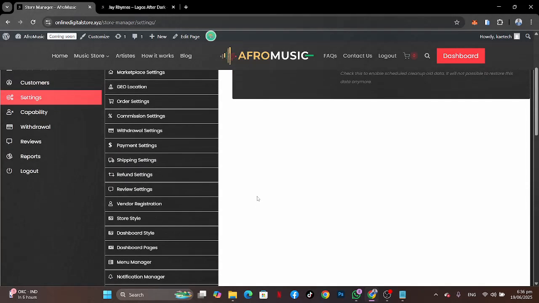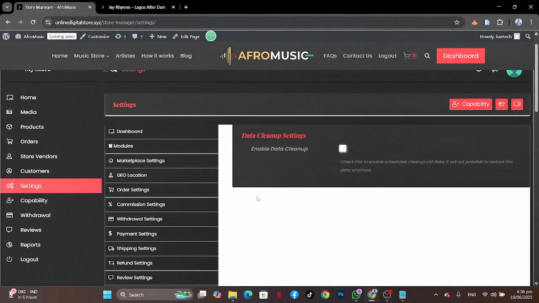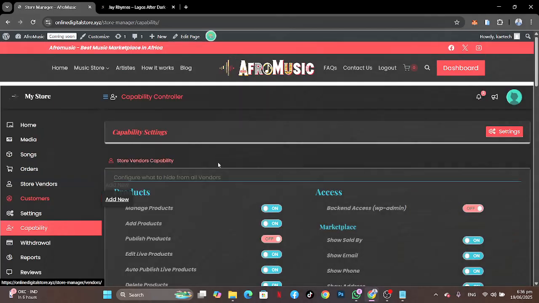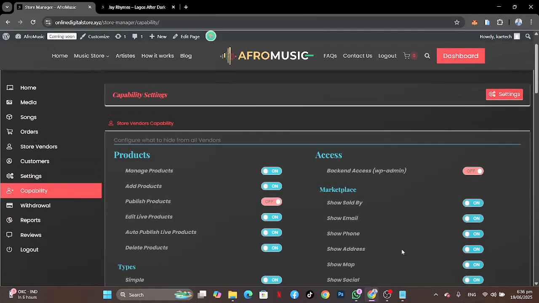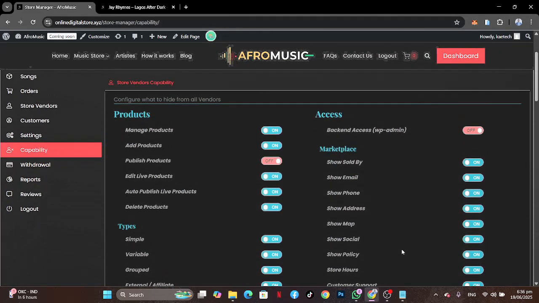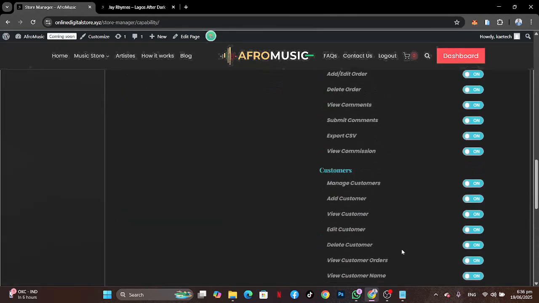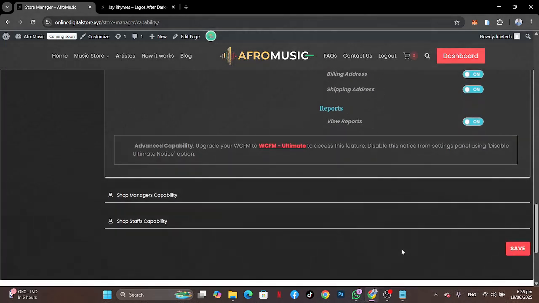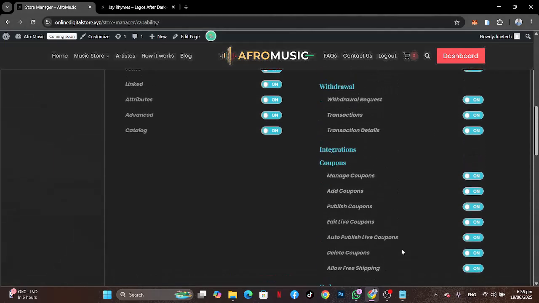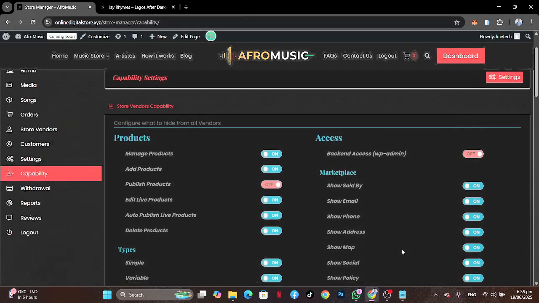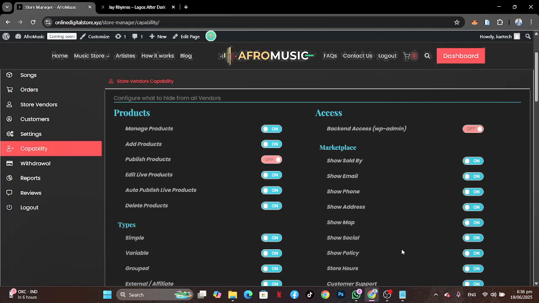So I think now we are done with the settings and all those kinds of stuff. Okay, so now what we're going to do is go to what we call capabilities over here. All right, so if you look at the website over here, these are the store vendors' capabilities, what the store vendors can do or what they cannot do. Okay, so look through and then enable what you want to enable and disable what you want to disable.